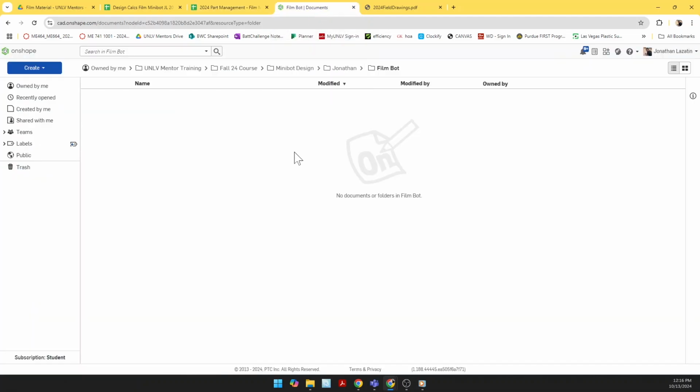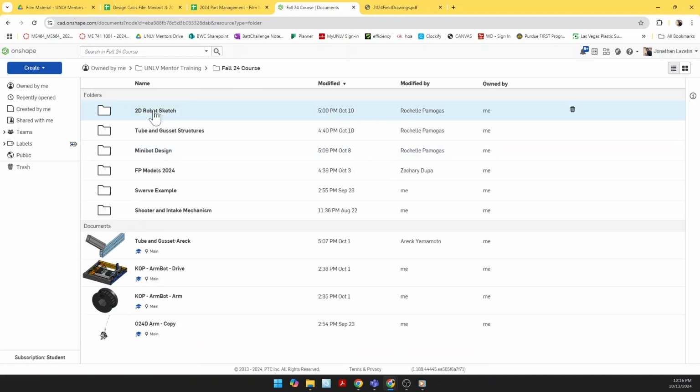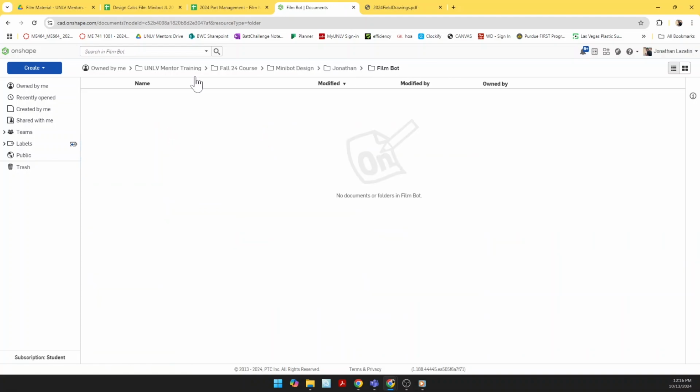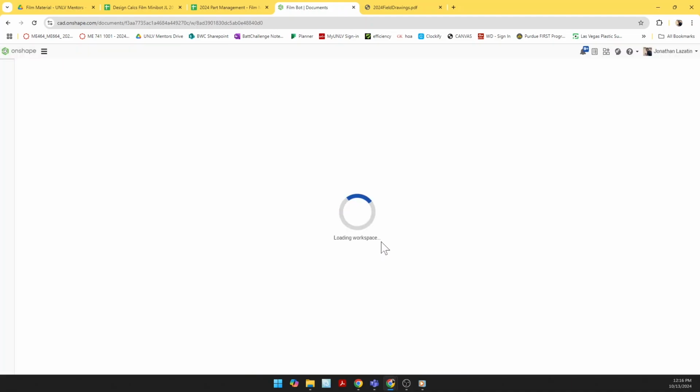So first, I'm going to create my top level assembly. In this case, it's going to be in the Minibot design folder, and then I have a special folder that's just for this filming. I'm going to create a new document, and it's going to be 24 TLA, 24 just being the year that I'm creating this. And then I'm also going to rename it film so that when I search it in the search bar later, I'll know exactly which one this is for. I'm going to create that document.